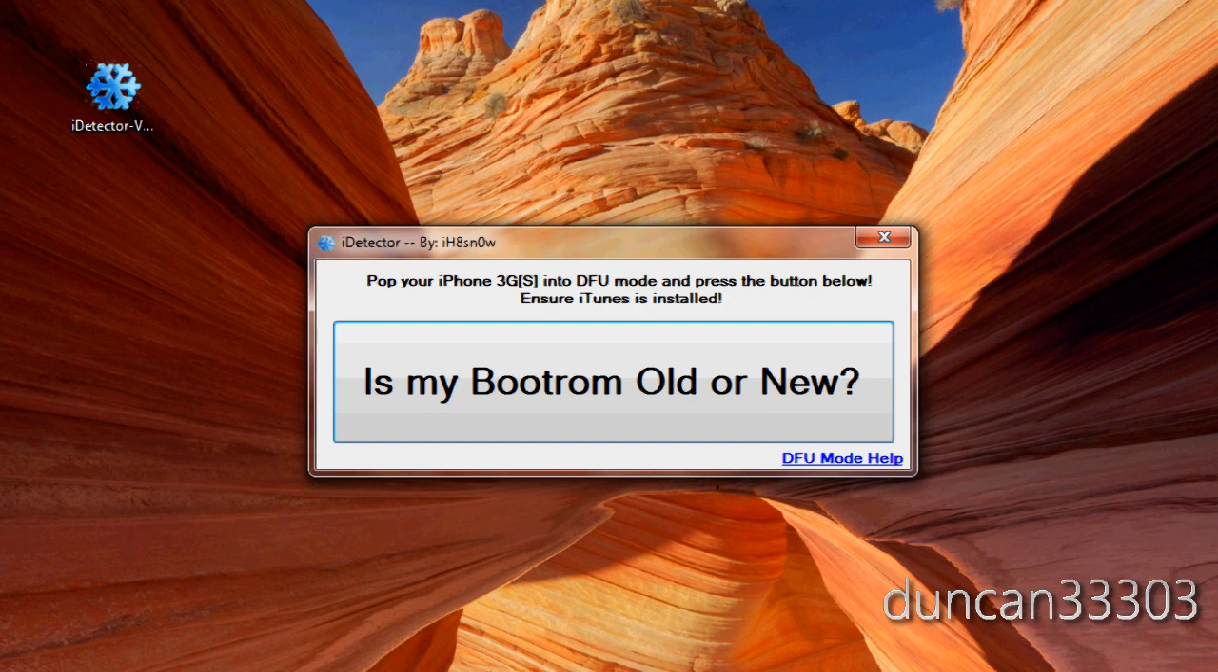It's very simple. Just put it in DFU mode, and then just, guys, click this giant button. Give it just one moment, and it will tell you if it's new or old, and then you will be able to know if you can do a variety of jailbreaks, including Snow Breeze, and you'll be all set.